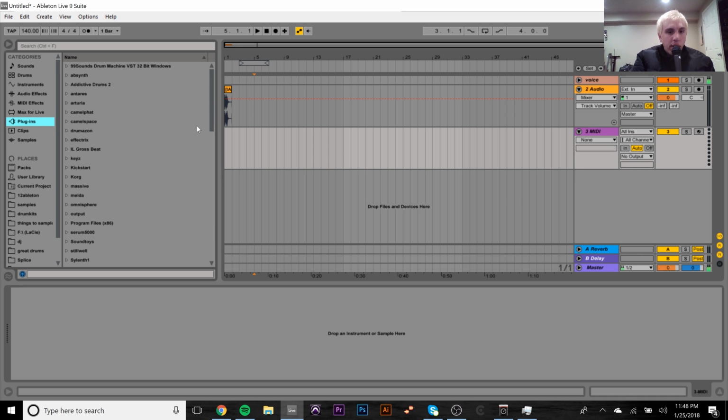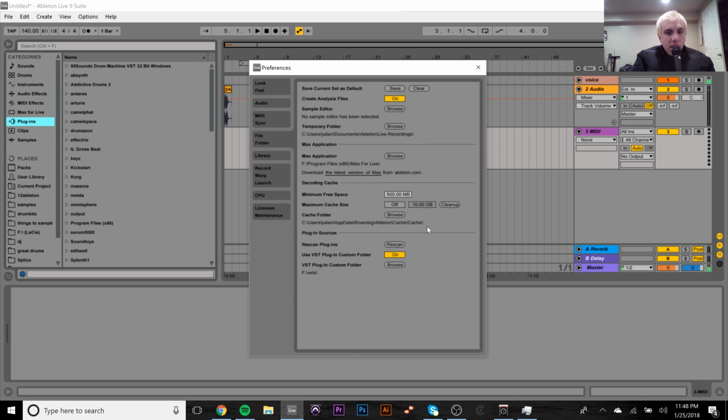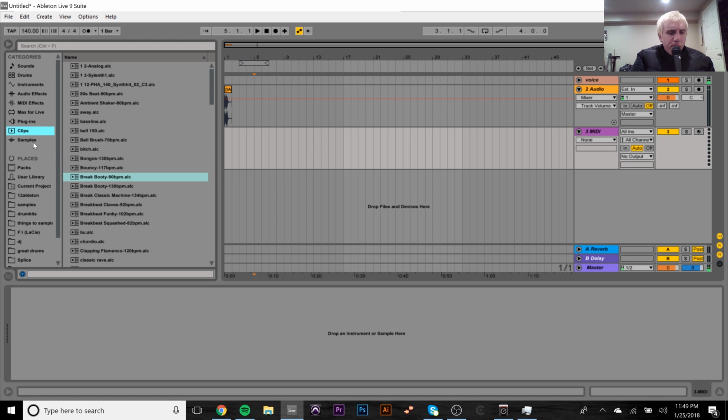Plugins is just your VST plugins. To access those, you open up Preferences, and you go to Browse here, and you can browse for your VST folder, and then it'll show all your plugins in here. Clips and Samples, I believe, are just samples you have in your user library.